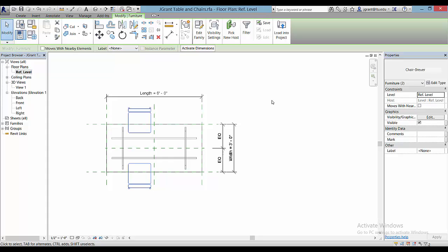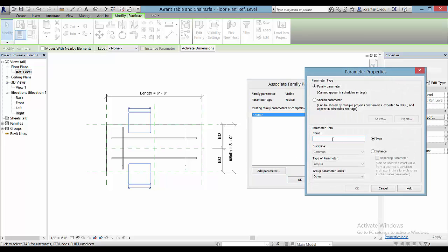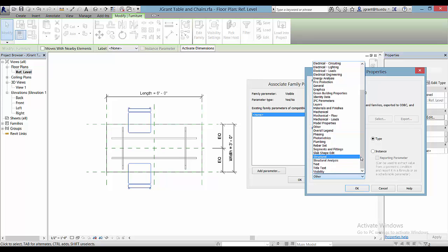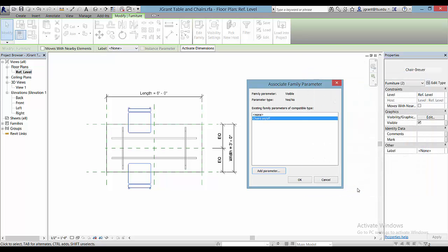Right now in the family we have a check mark to turn on and off the visibility, but if you pick that small little icon to the far right, you'll be able to attach a parameter to that setting. So we can pick add parameter, and you can call it chairs if you like. I called mine chairs on off so that you would know. And the type of parameter is yes, no. So it's either on or off. And then the group parameter is going to be under the heading visibility. You pick OK and then pick OK again. And now we've set that parameter.